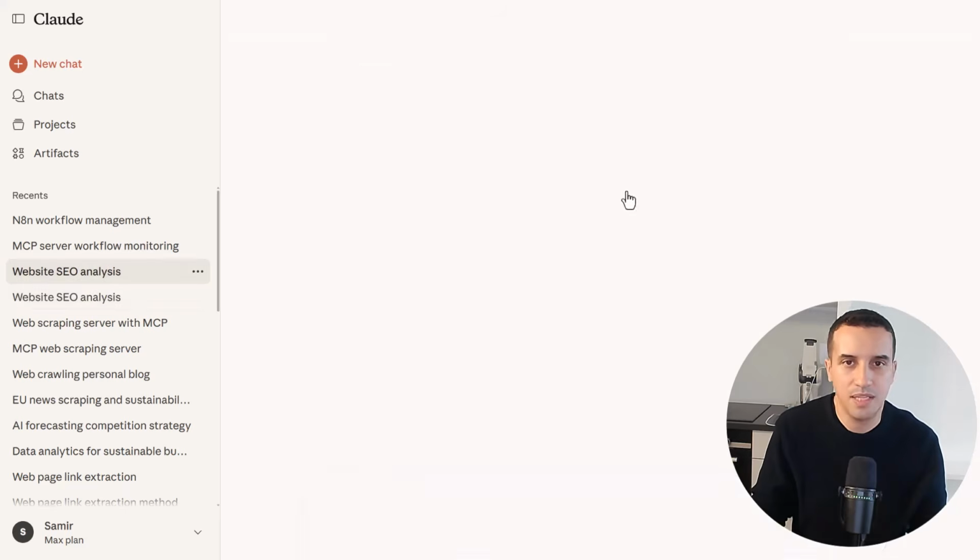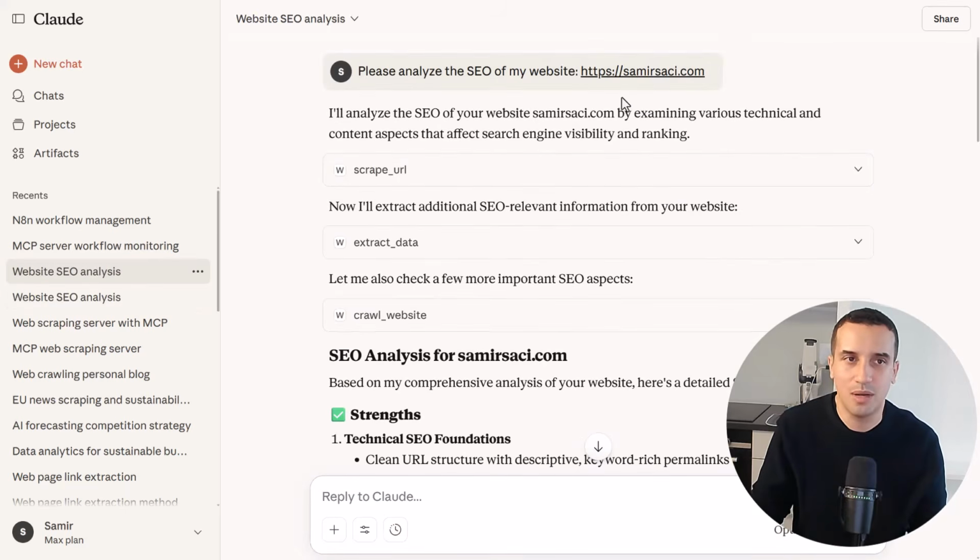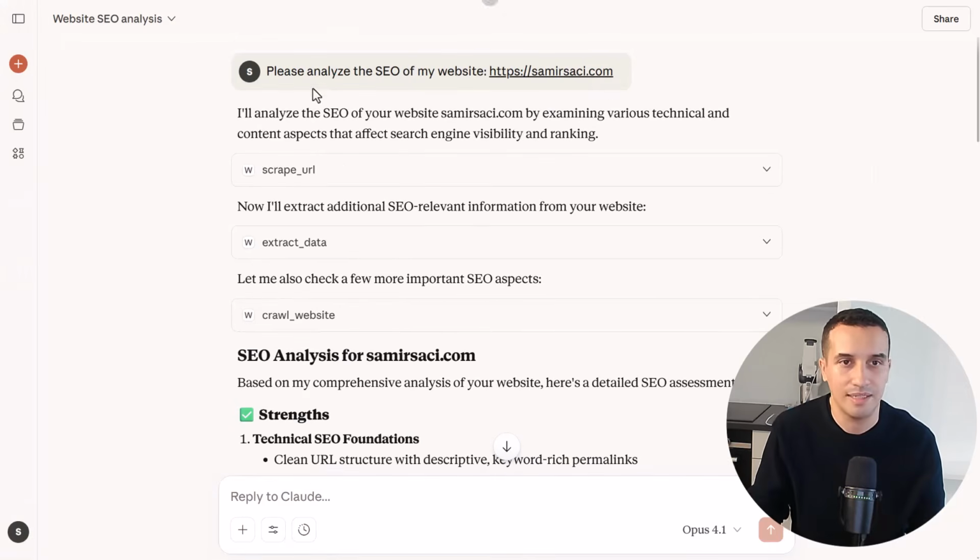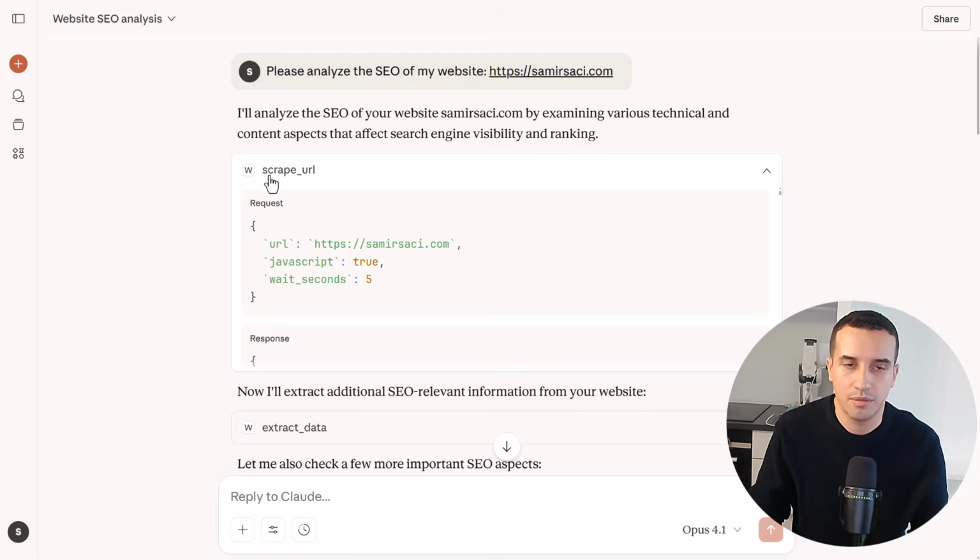Then I did the same experiment, but now using my local MCP server. So I did that on my local machine that is connected to the MCP server. And the first thing that the agent did is to scrape the URL, using this function, scrape URL, that is built inside the MCP server. For that, it is using the URL of the website, and asking for loading JavaScript, and we will look at that in the detail of the code.